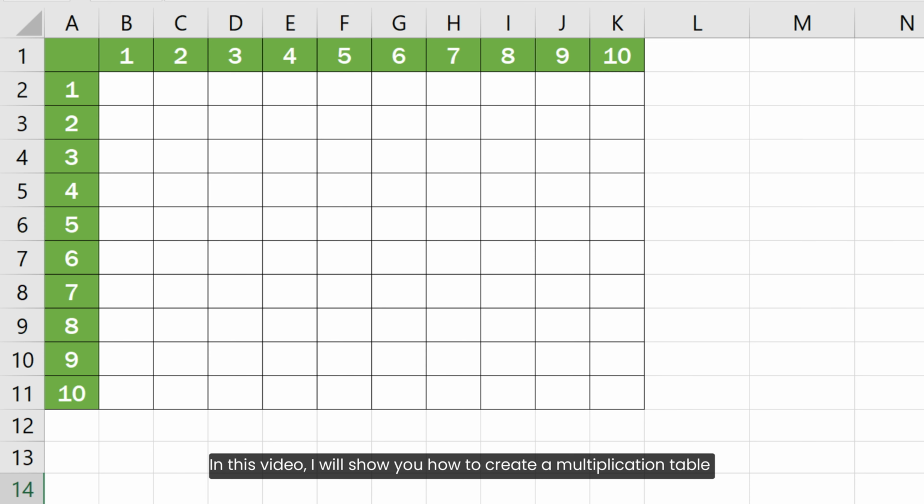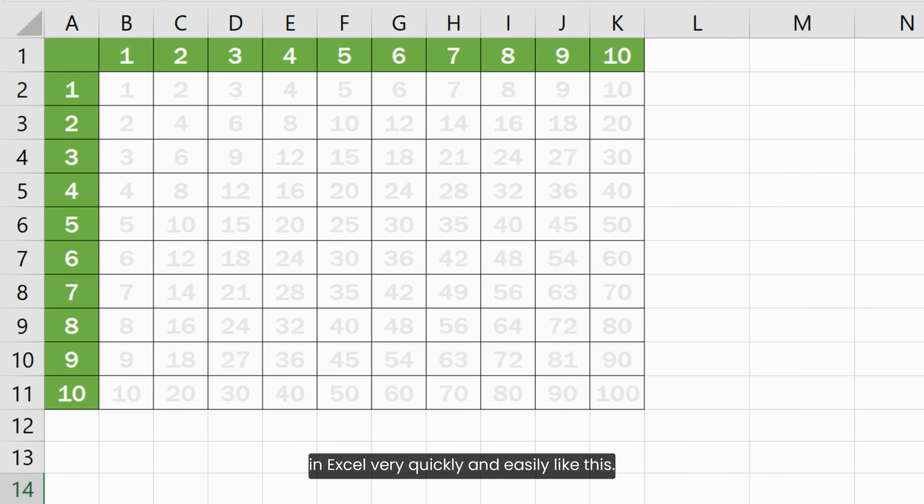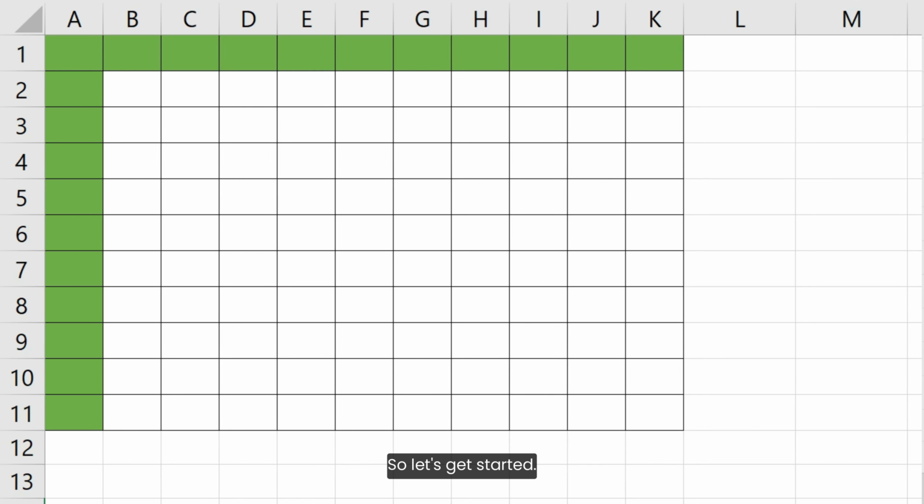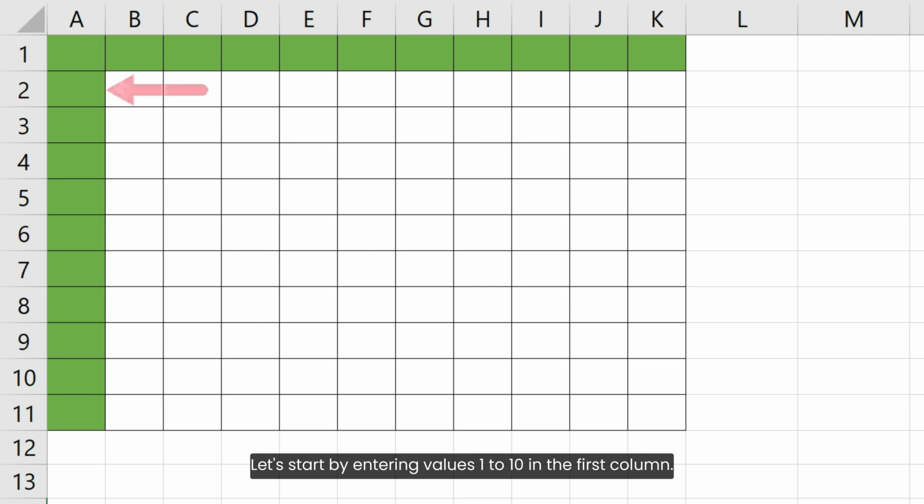In this video, I will show you how to create a multiplication table in Excel very quickly and easily like this. So let's get started. Let's start by entering values 1 to 10 in the first column.